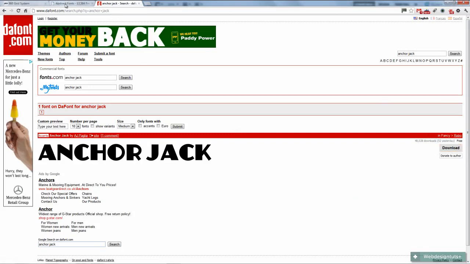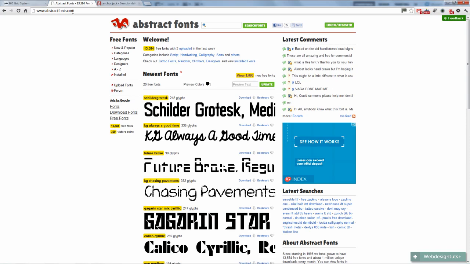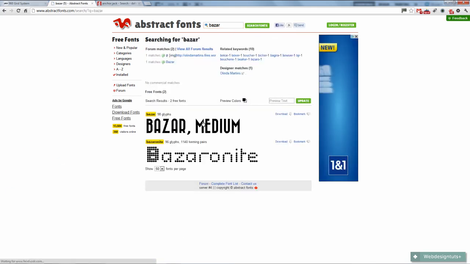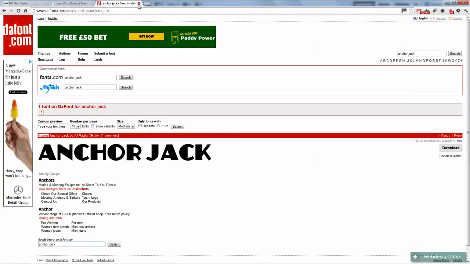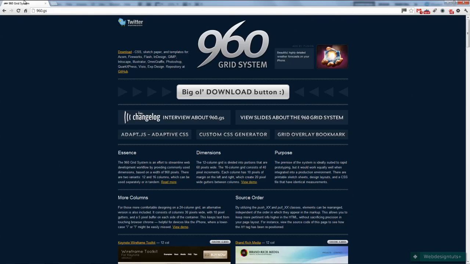Then head over to a website called abstractfonts.com. If you search for a font called Bazaar, B-A-Z-A-R, there's only one there called Bazaar Medium, so download that. Put them into your font folder on your system. You may need to restart Photoshop again to be aware of that.